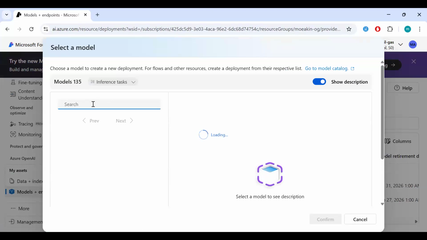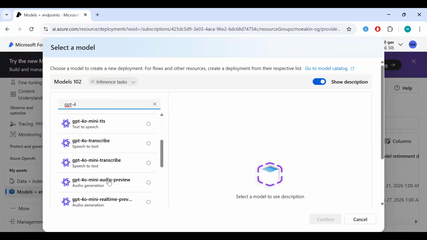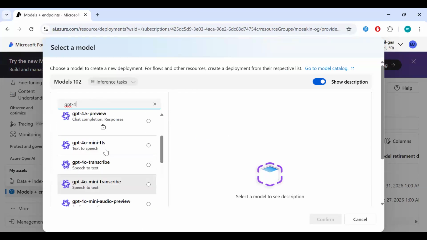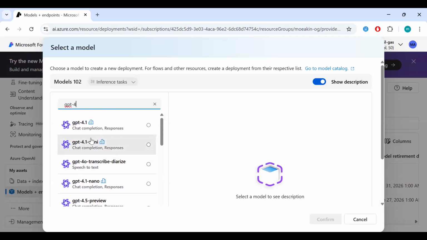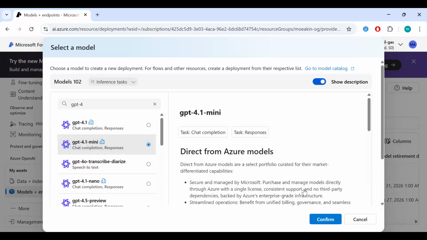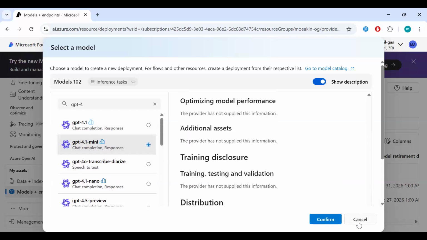We could use GPT-5, GPT-2, internet is slow, but today we'll do 4. So I'll search for this and just wait. We have all the different variations: transcribe, text to speech, nano, mini, but we'll do the 4.1 mini. This is chat completion and responses, right? You click on the model that you want, you click confirm, and it will deploy the model for you.